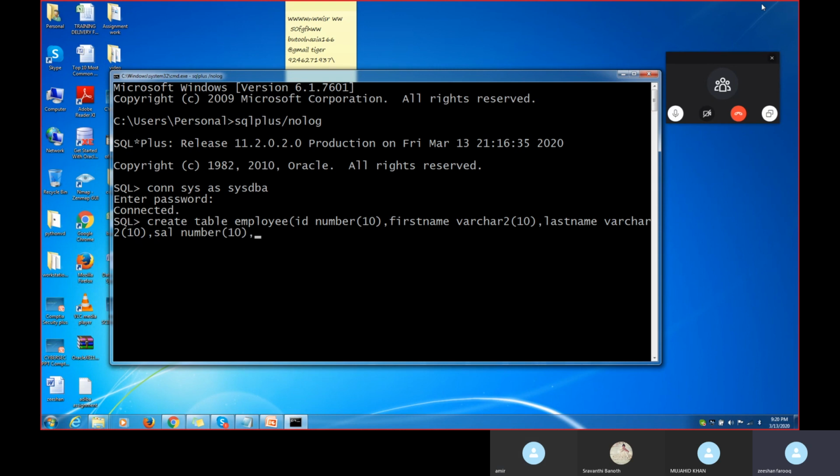Then I'm putting a job. Job is also a character, for example a cyber security expert, a sales guy or an HR guy. So I'm using VARCHAR2, and I'm giving the size as 10. Closing the table here. Create table, with ID, first name, last name, salary, and job.